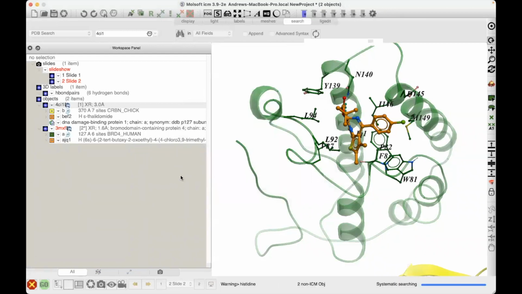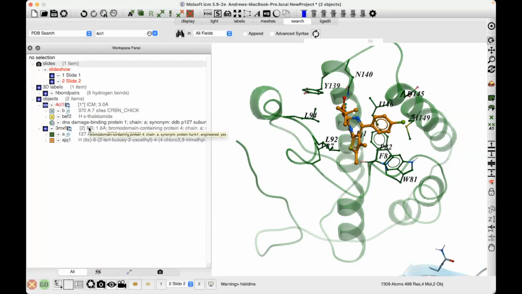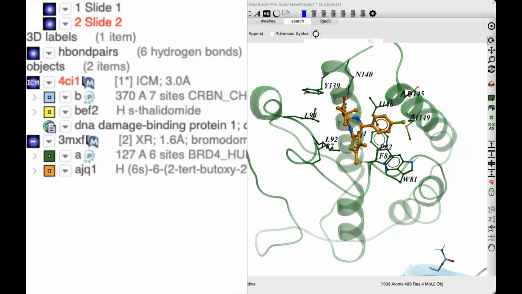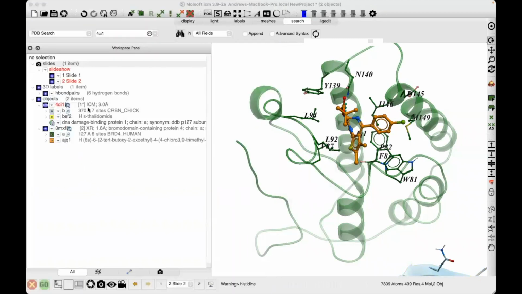Okay. So now you can see that here it no longer says X-ray, it says ICM. This is still an X-ray structure. This is now an ICM object. You'd have to do this for both of these objects, converting both to an ICM object.